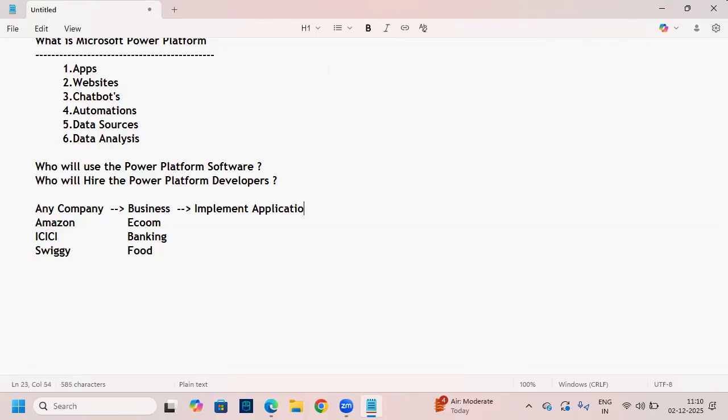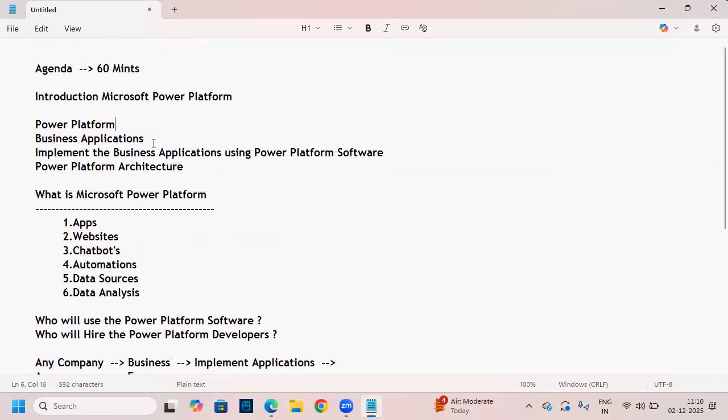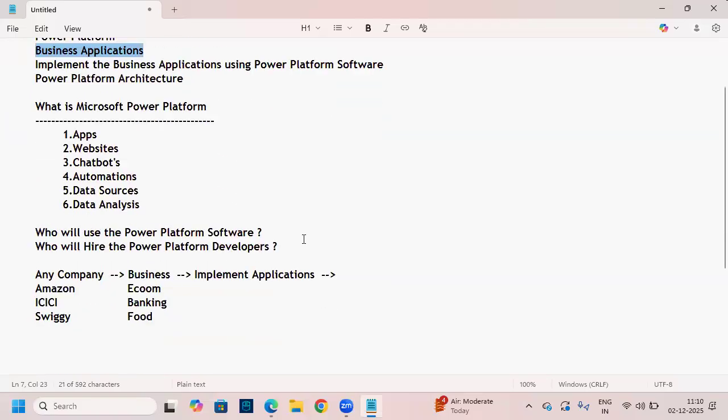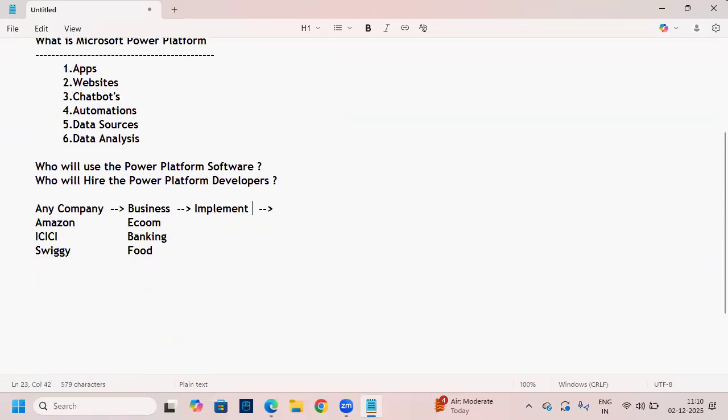Companies need to do what? They need to implement some applications. Now, what applications do the companies need to implement before starting the business? Business applications. What applications do companies need to implement? They need to implement some business applications. Now, what are called business applications?